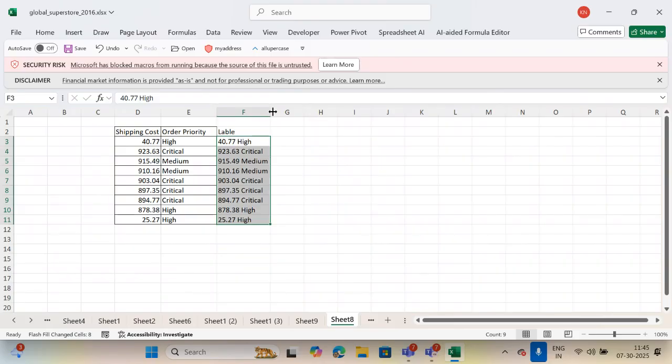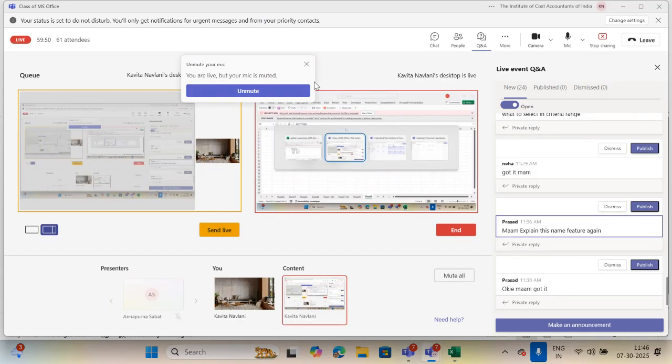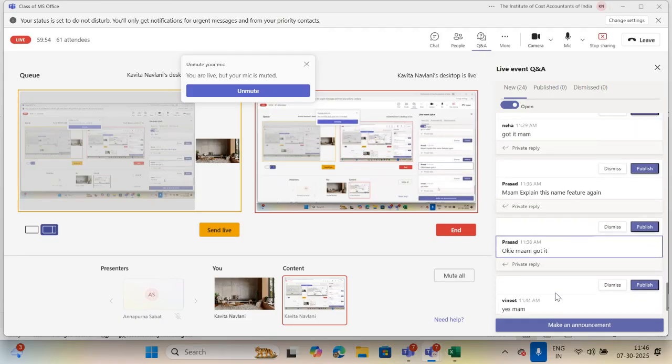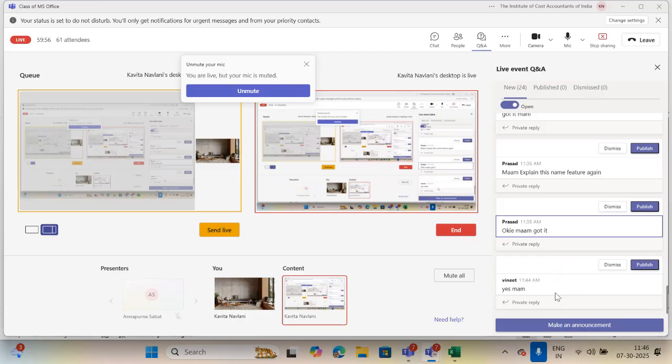Should I move to the next? Is it clear? The example is clear. Flash Fill. This is a very good option. Make sure you use this option.